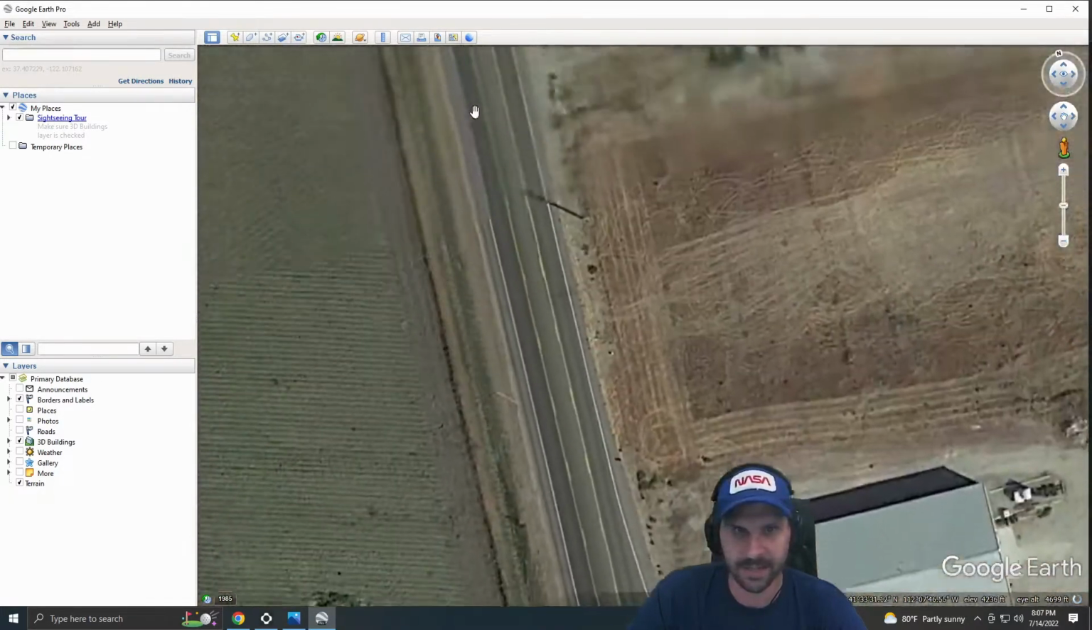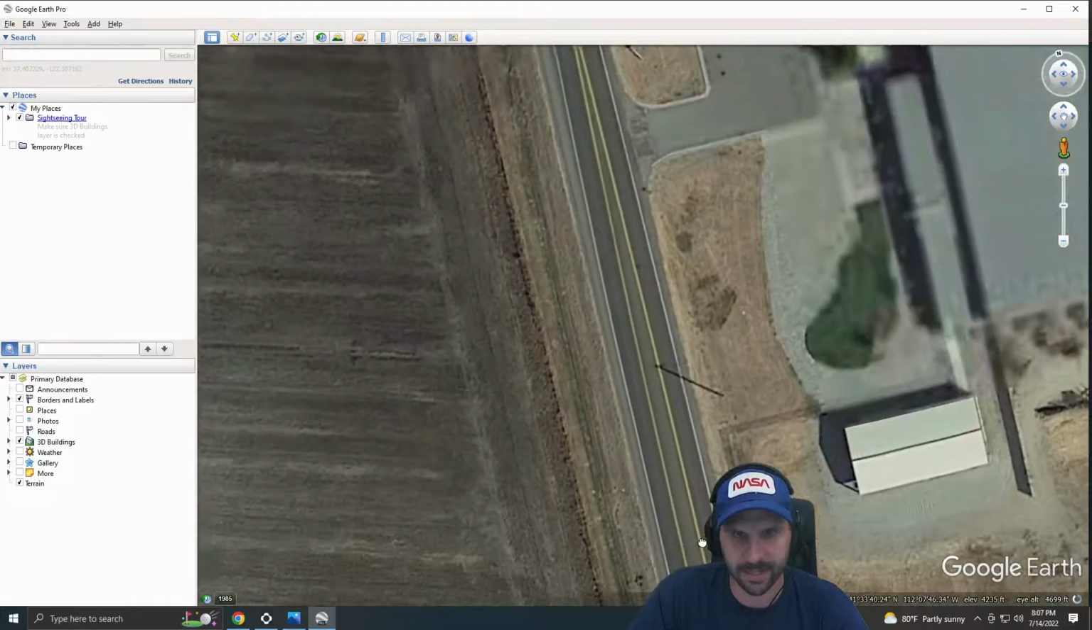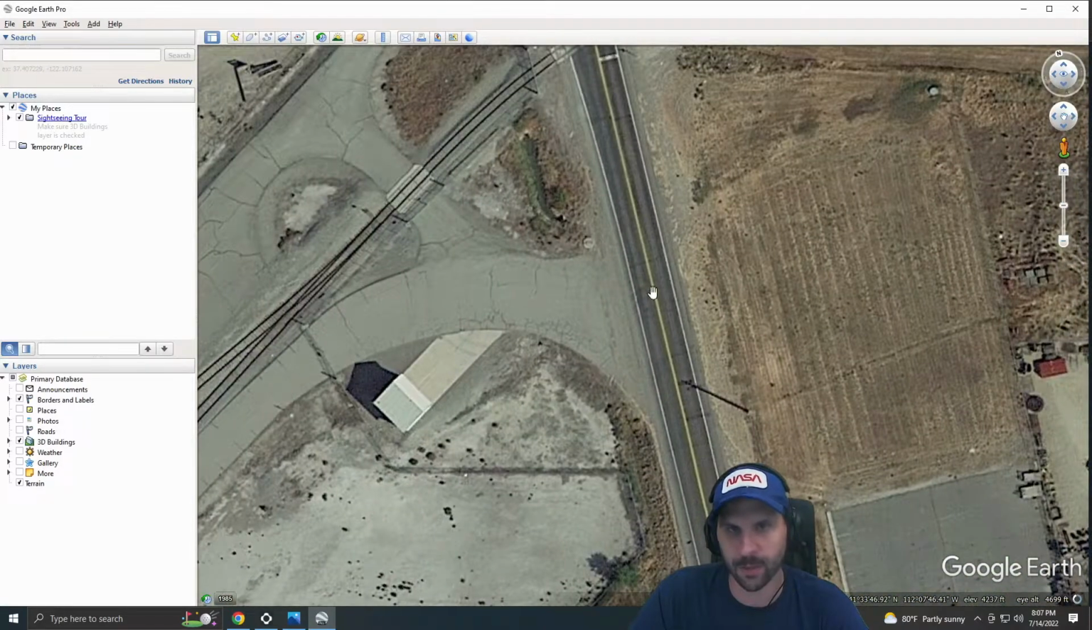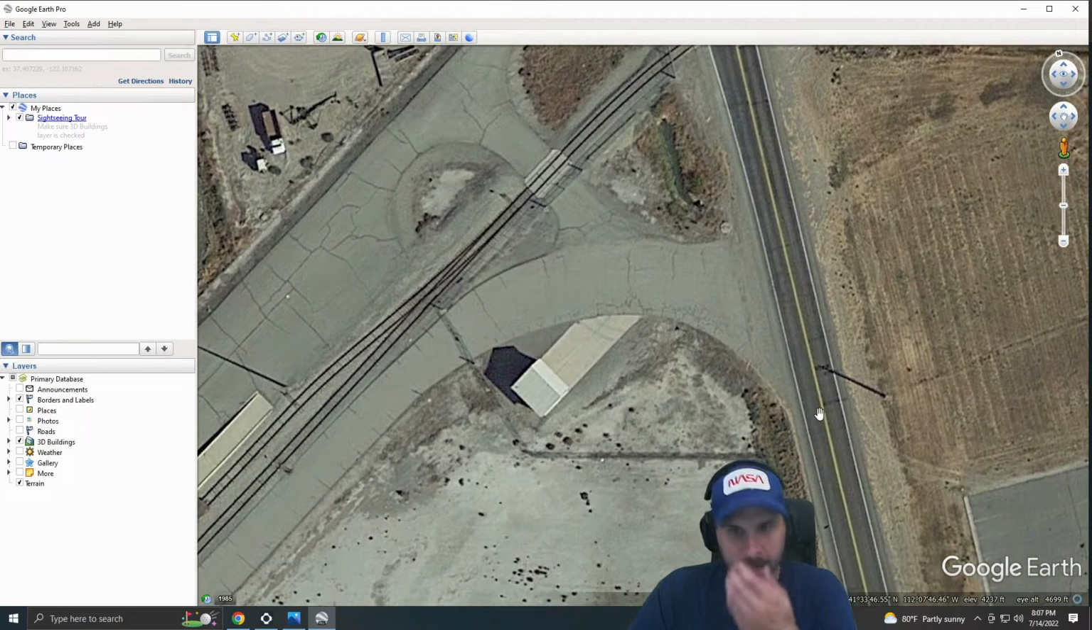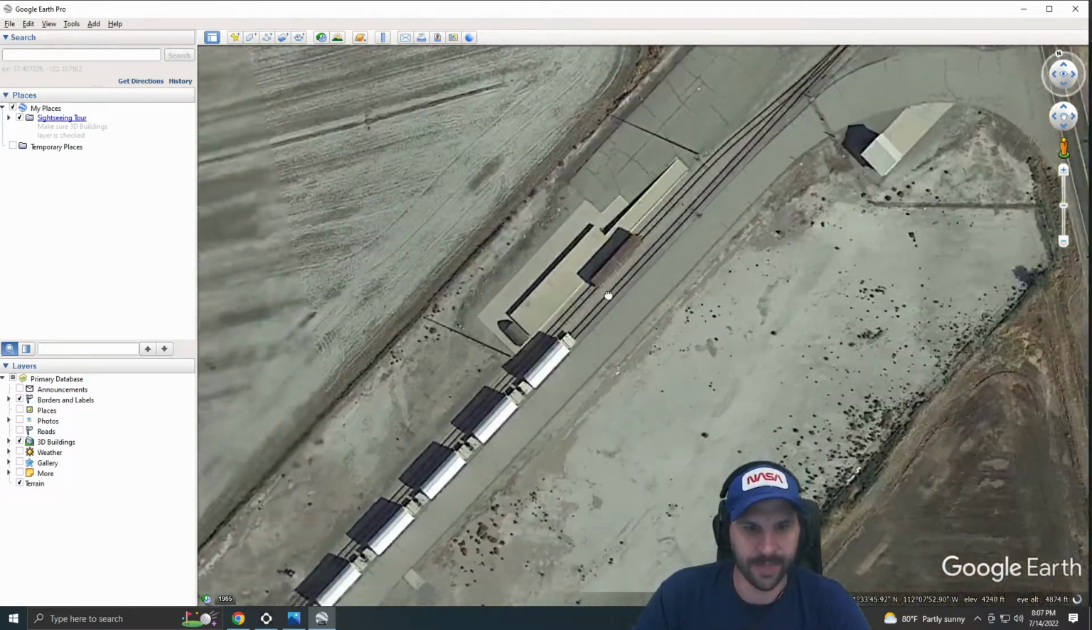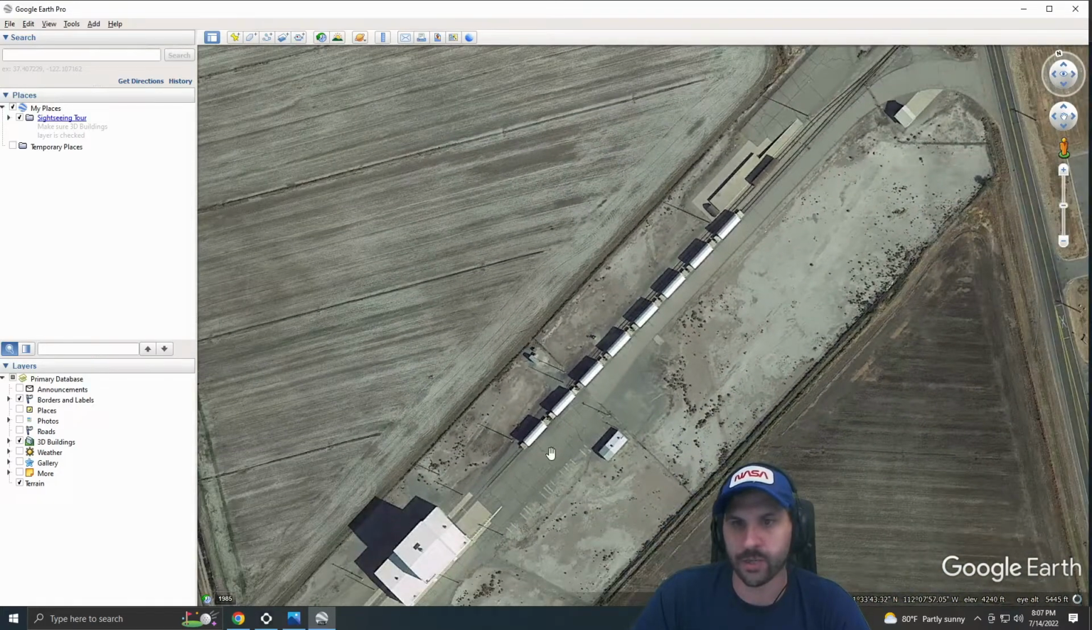Hint, hint. Let's go down here and take a look. Where does this road go? Let's look for another weird radius. Spoiler alert, it's right there. See? And then they turn it in here. This is where they load up the SRB train.